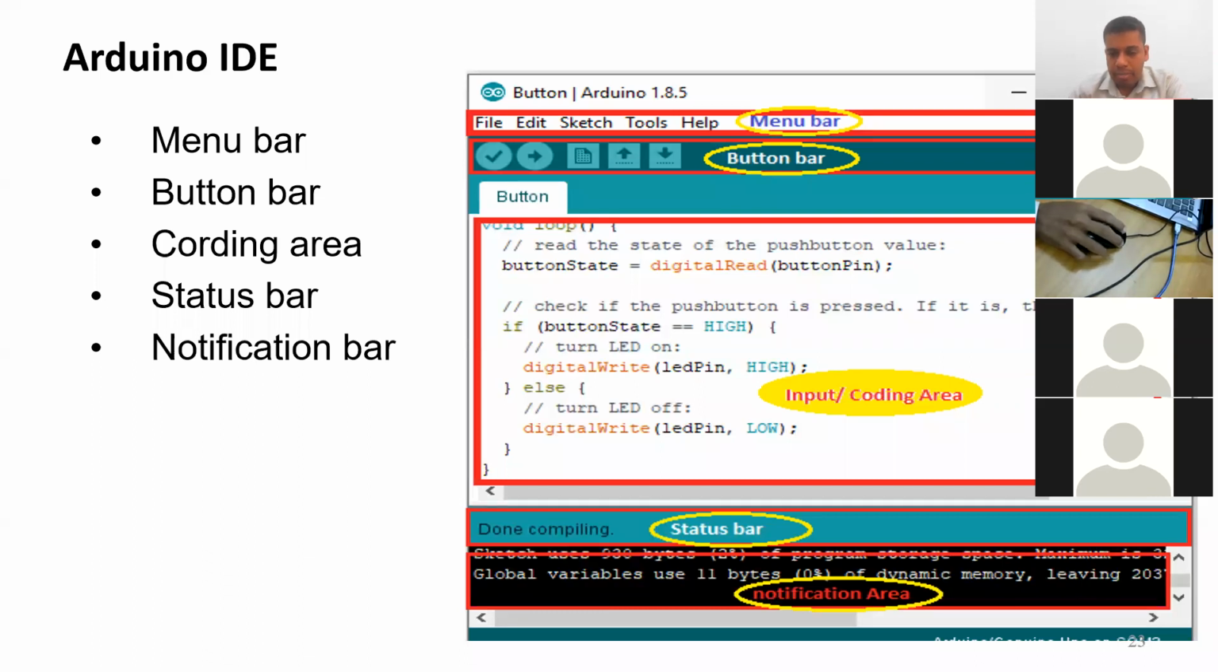Like this, you can see in here. That's the interface for Arduino. We call that the Arduino IDE.